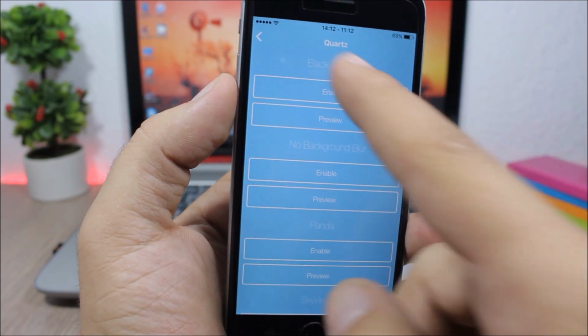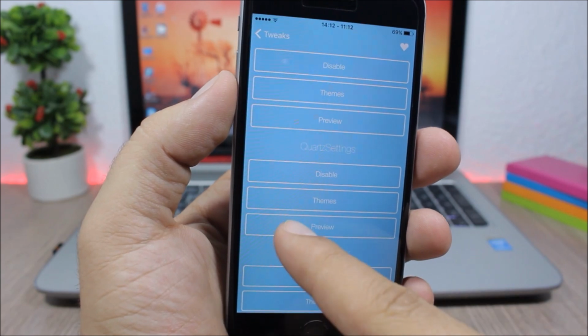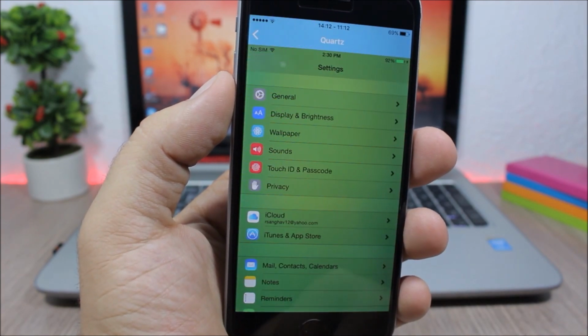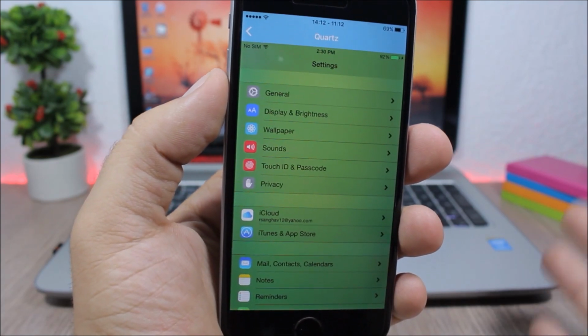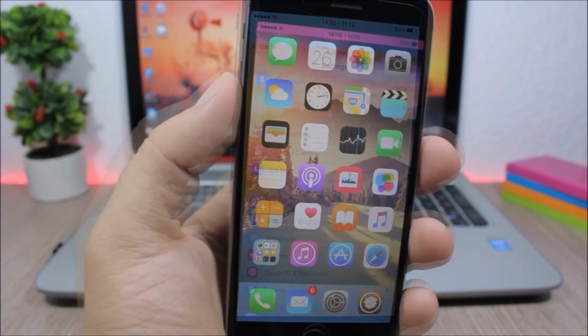You enable or disable the themes here. And then you can also preview them like this. As you can see, it looks pretty awesome. You have different themes to choose from and apply them to your device.